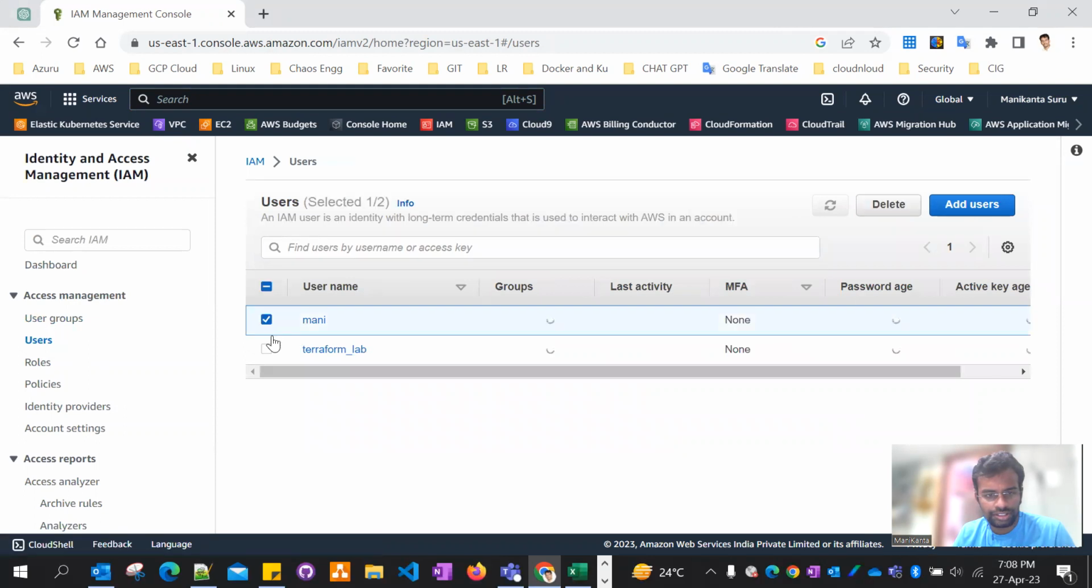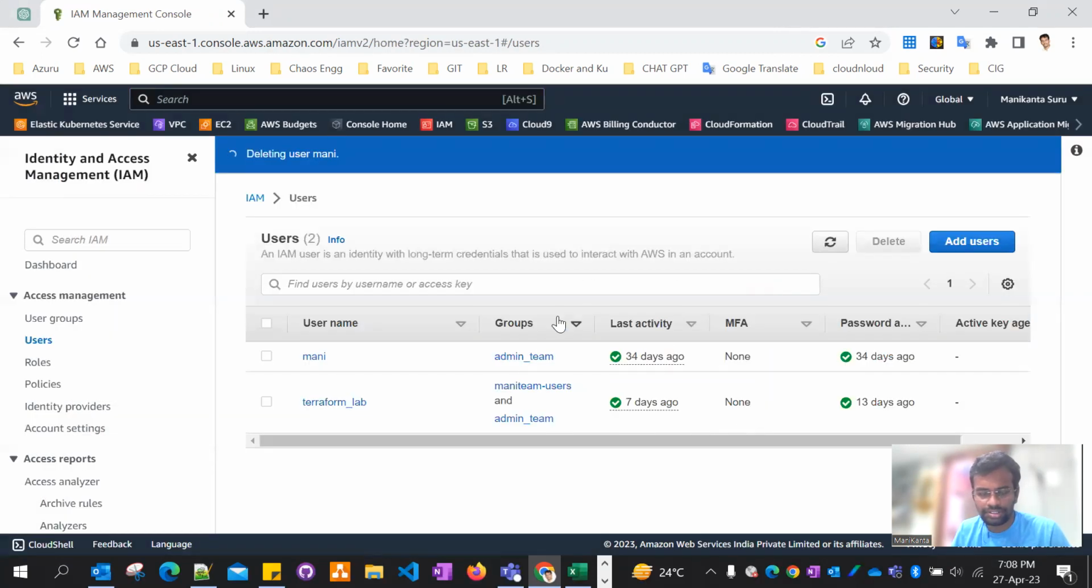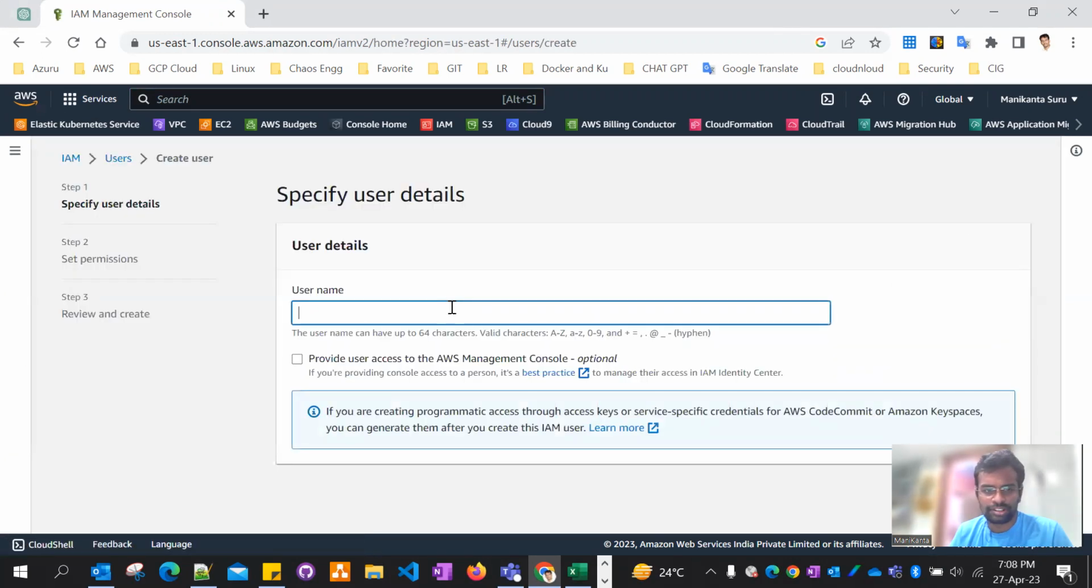I'm deleting all the existing users because I have previously done a lab. Now I'm creating the user. I will go with the project type user; it will depend on the username. One employee will be like one user.